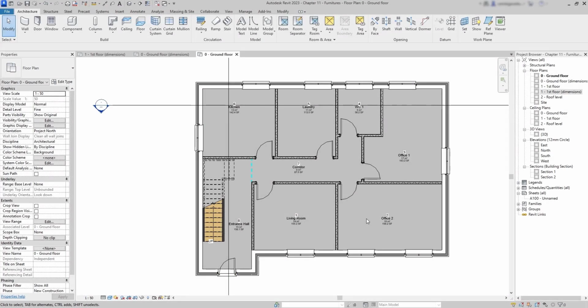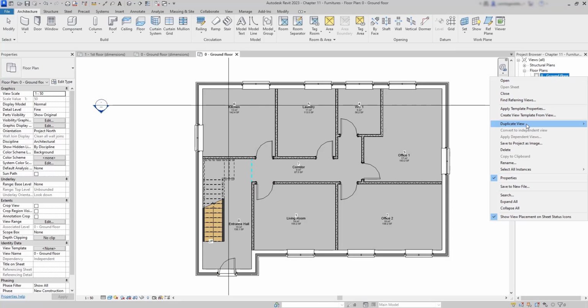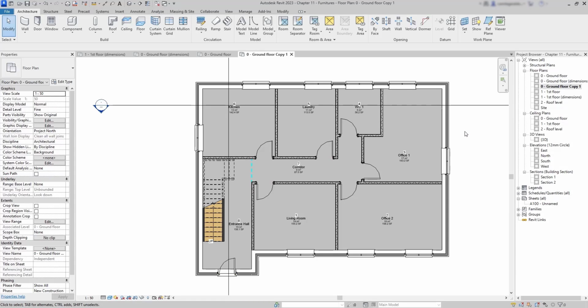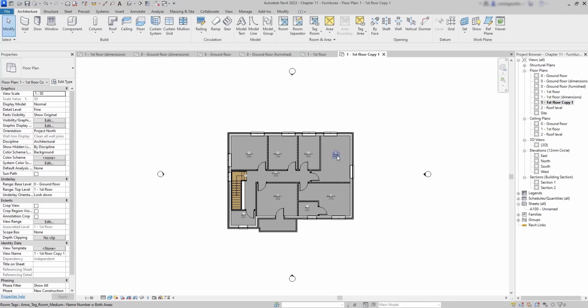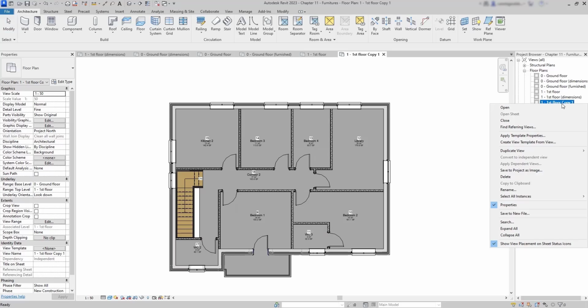First of all, I'm going to create a copy of both floor plans. And I will start with the ground floor. Click with the right button, go to Duplicate, and this time select this option, Duplicate with Detailing. As you can see, the rooms, as they are annotation elements, are preserved. Then I have to rename the new view to Ground Floor Furnished. After, I'm going to do the same, but for the first floor. Again, Duplicate with Detailing, and then just rename this view as well.